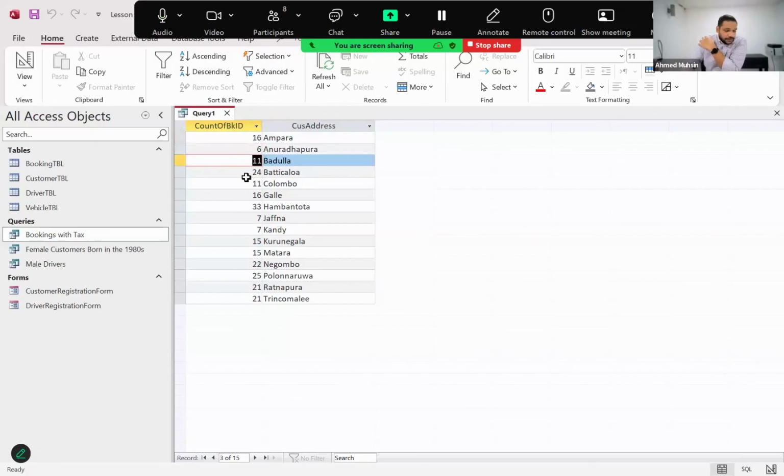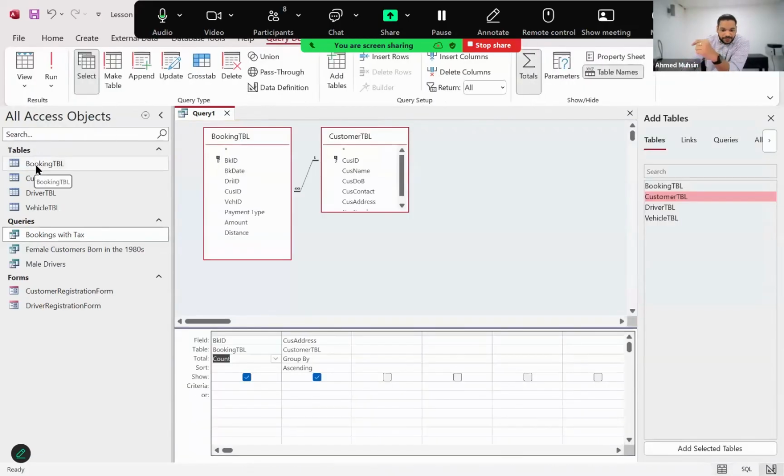You guys saw this? Now what I'm going to do is I want it in descending order of counts. So I'll go back into design view. This ascending, I'll remove it. Don't sort the customer address. The booking ID, I'm going to sort it in descending order. I want the count of the booking IDs to come in descending order.